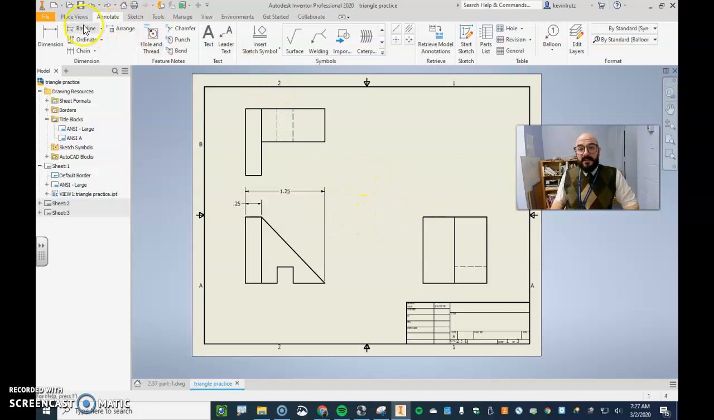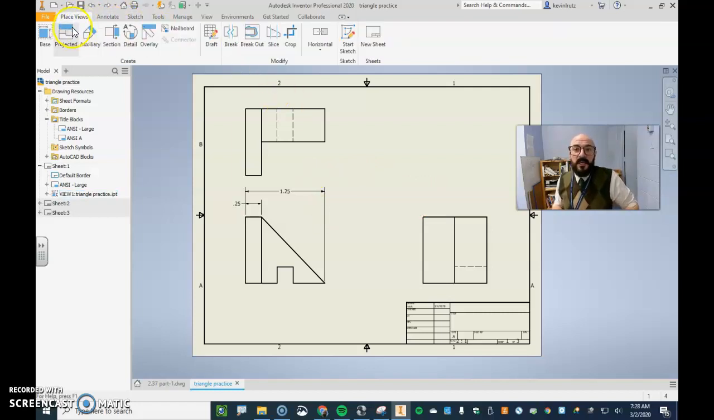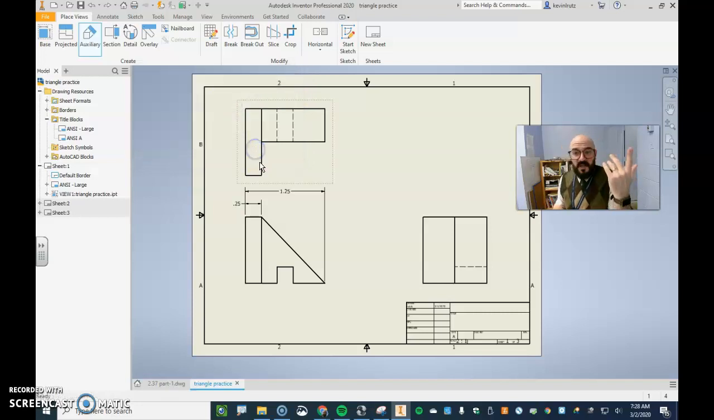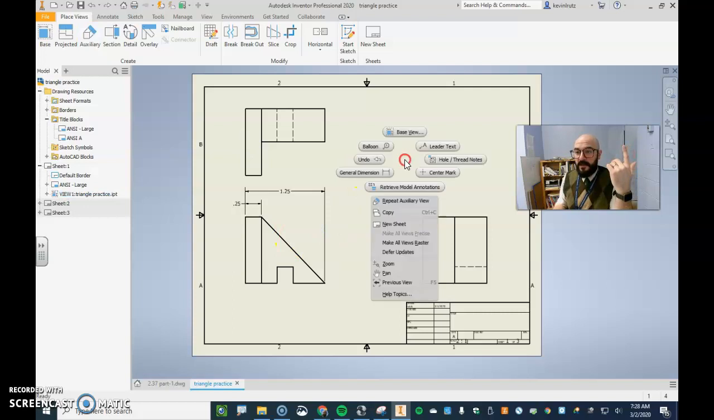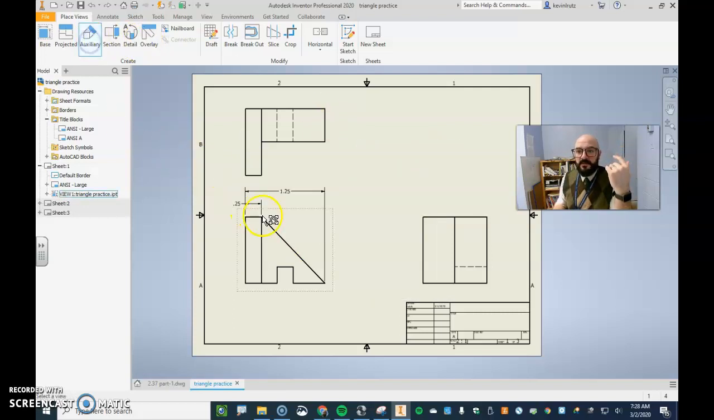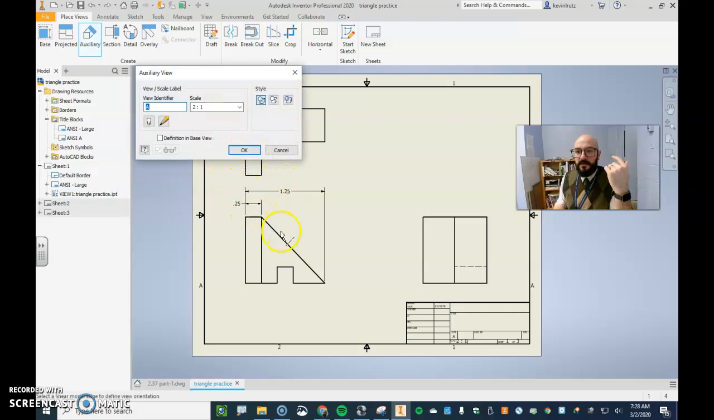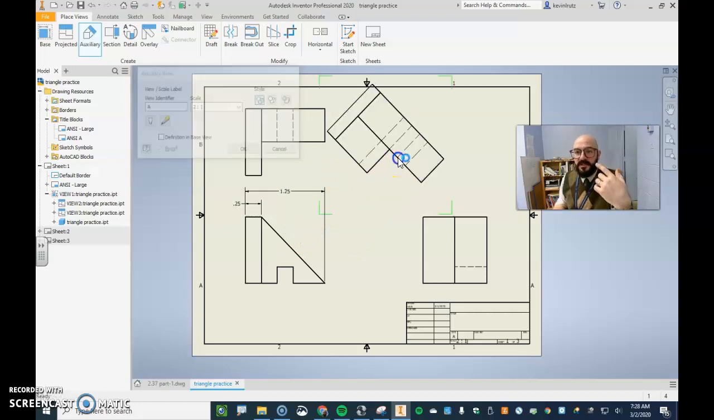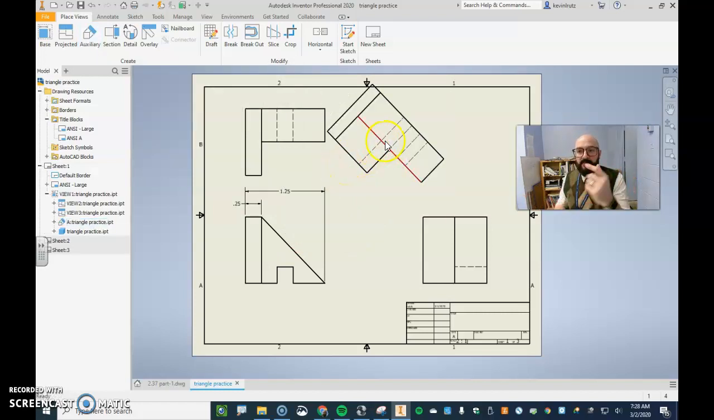So now let's talk auxiliary. We're going to go back to our place views. If I need to do an auxiliary view of something, like this angled surface, I can click auxiliary, I select the view that I want an auxiliary view of, and I'm going to just say, okay, scale should be the same, style I don't need to change, view identifier never really affected me to have that or not have that. Now, auxiliary here. Okay, I'm going to click the angled surface that I want to make an auxiliary view of. I'm going to just click, drop it down, boom, we have an auxiliary view.